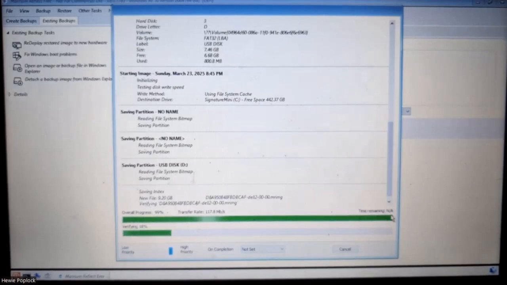So it's reading the destination disk and then going back and comparing what it read from the original disk to make sure that it's correct. We're at 24% verification. The transfer rate's a little bit slower on the verification.